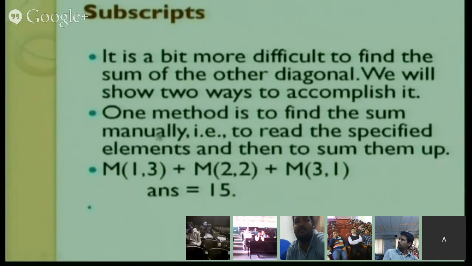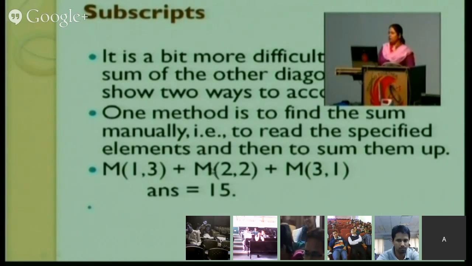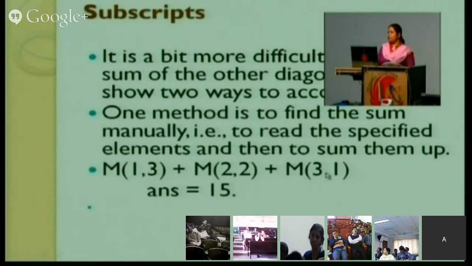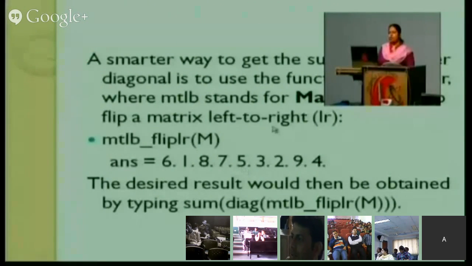So if you want to find the sum of the diagonal which is opposite to the earlier one, then what do we have to write? We have to write like this in Scilab. First row, third column, because we know the second diagonal is M of first row, third column, plus M of second row, second column, plus M of third row, first column. The answer is coming out to be 15.